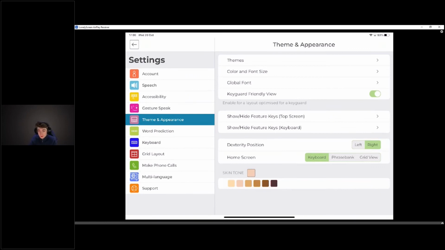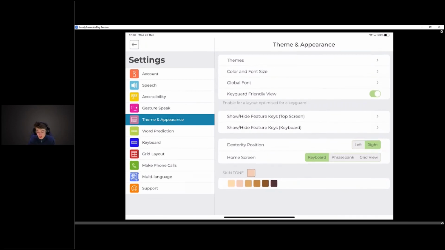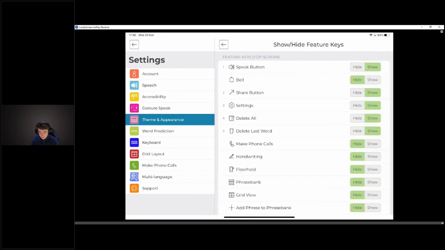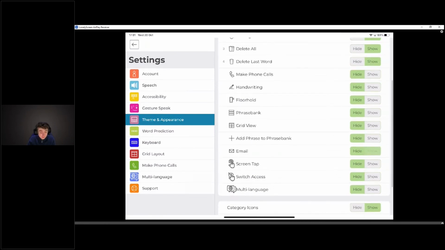The other really important part of the theme and appearance settings is this one, show hide feature keys. So again, this is what I was saying before about changing what buttons are available on that main screen. So if I go into top screen, you can see there's all these different feature keys that are either set to show or hide. The 5 set to show are the 5 ones we saw before, so the speak, the share, the settings, and the 2 delete buttons. If I think that I'm never using the share button, I don't find it useful, I can hide that. And what I might like to replace it with is maybe quick access to email, like I said before.